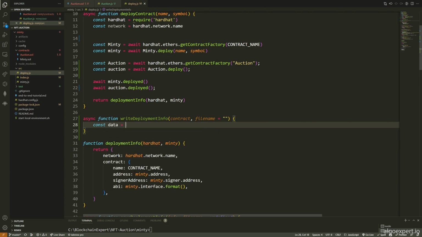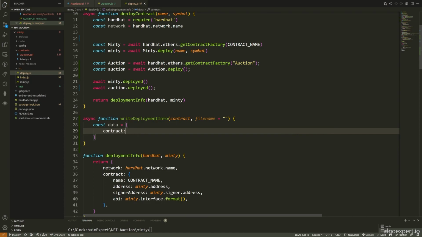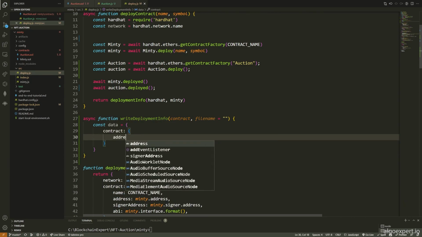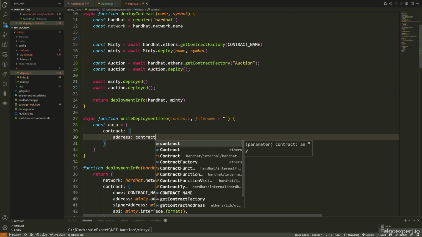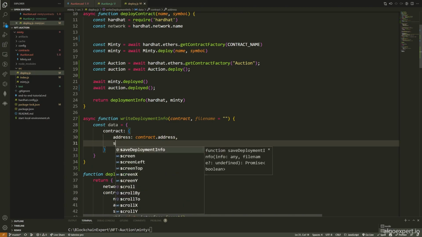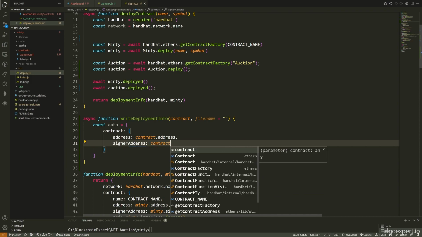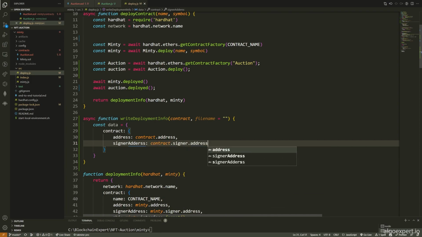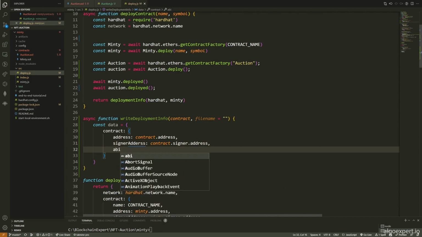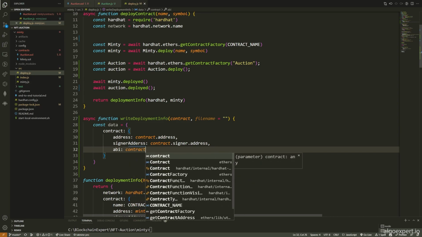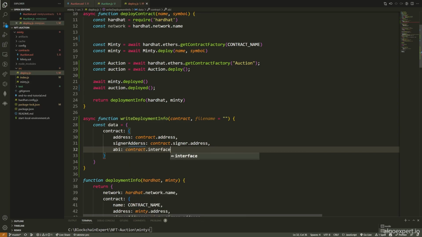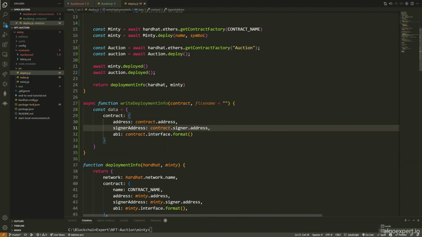And I'm going to say const data is equal to, and then this is going to be the contract. Inside of here, we're going to say address, which is contract.address. I'm going to say the signer address is the contract.signer.address. Then I'm going to say the ABI, which is probably the most important thing here, is contract.interface.format. Let's just fix this so this is spelled correctly.